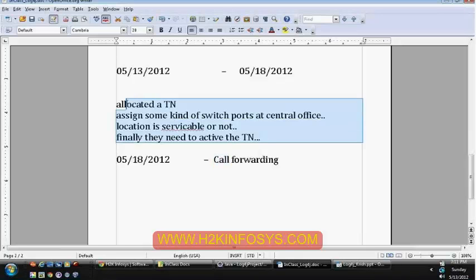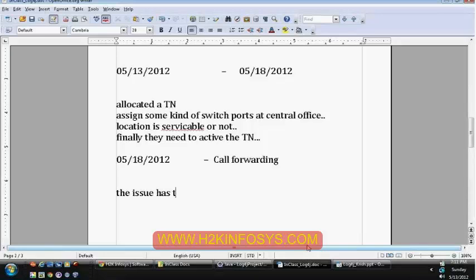So someone has to verify whether the customer has requested it properly, or whether the CRM team has correctly recorded those requirements or not. And after that, when they are activating the TN, they need to verify whether the feature has been enabled or not. So the issue has to be verified at different levels.